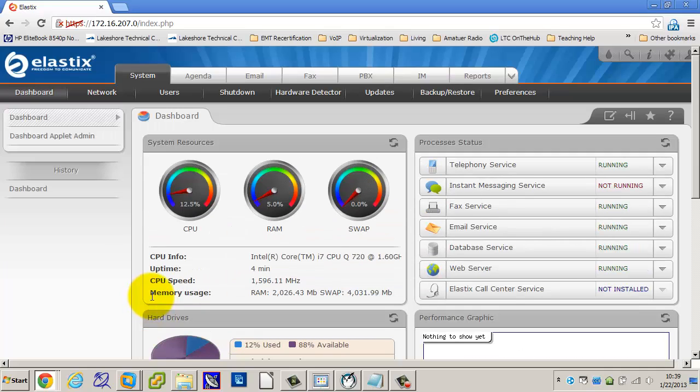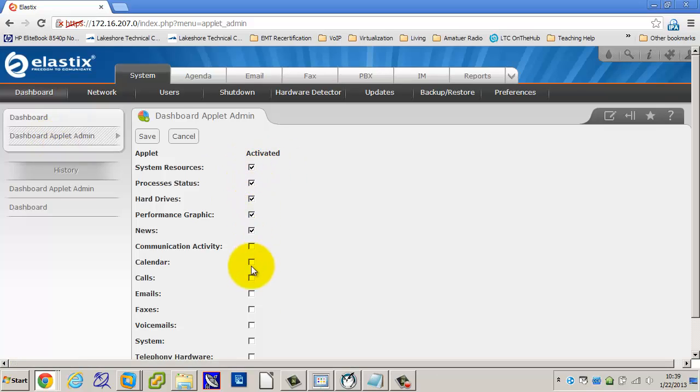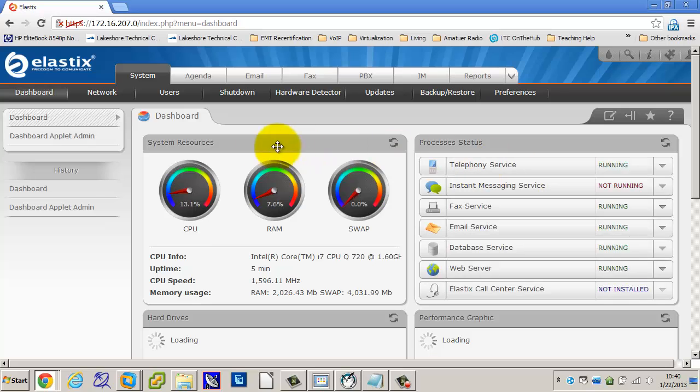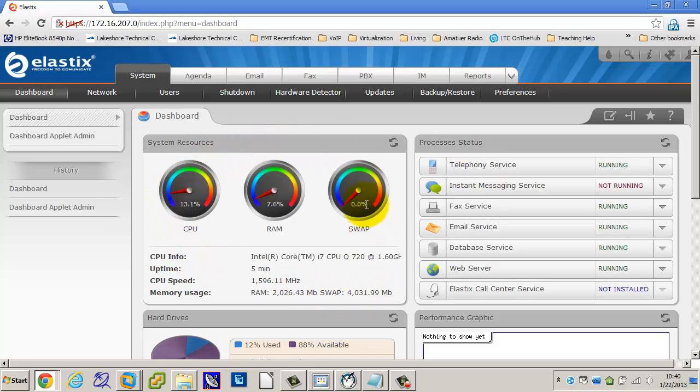So just a quick little overview of Elastix itself. This is the dashboard screen. This is where you always come into. There's the dashboard applet admin of what goes where and what you want to see or do, but I'll just take a look at the applet screen to begin with. Here's the system resources, your swap file usage, which is kind of like your virtual memory. It's not using any of that.